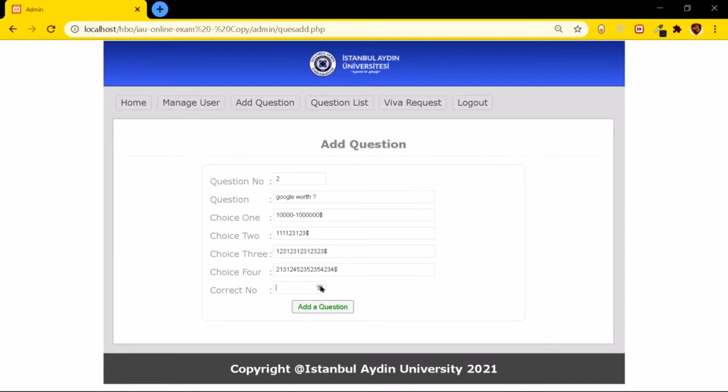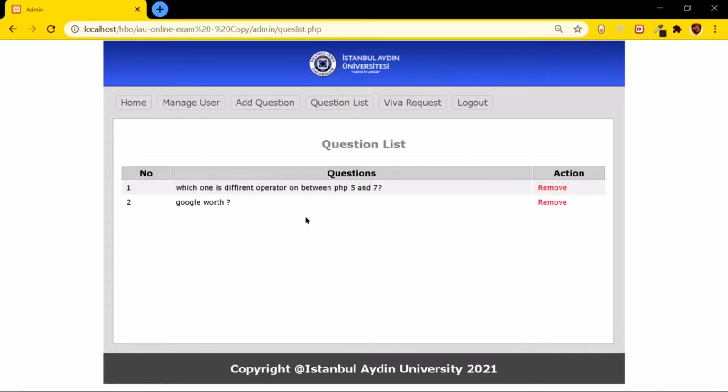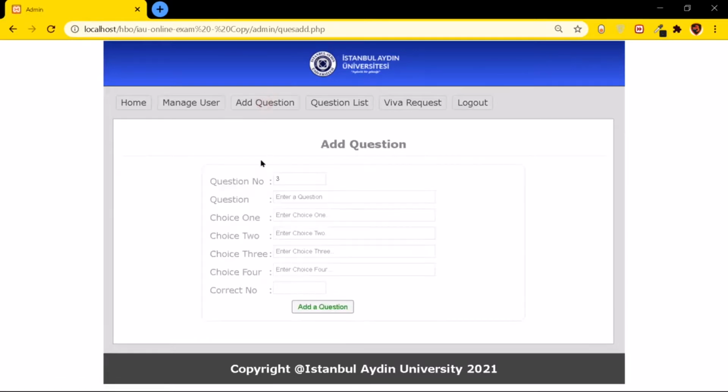Now we are going to select which option is true. I'm going to select option 3. Add question, added successfully, and also we can show the questions: Google Word, PHP 5 and 7. For trying, I'm going to remove this. Actually, this was a good thing.